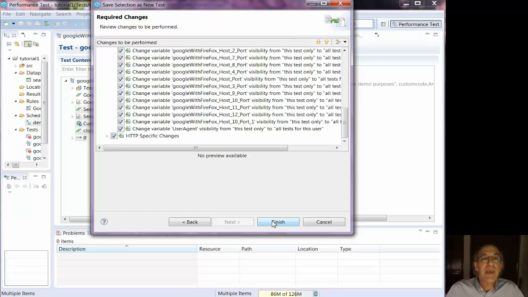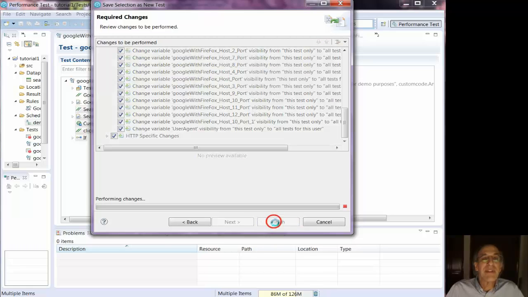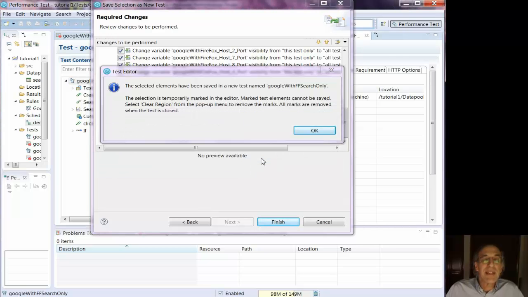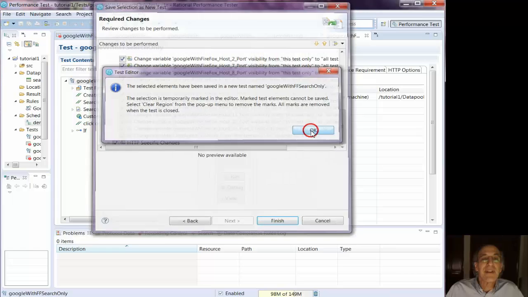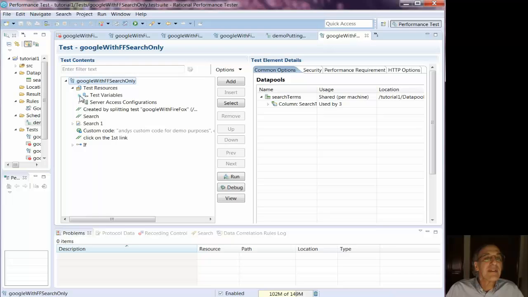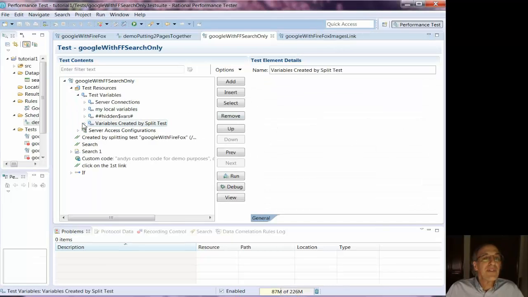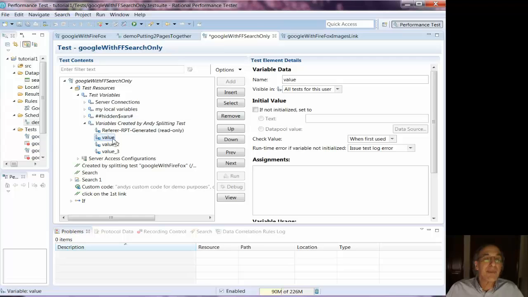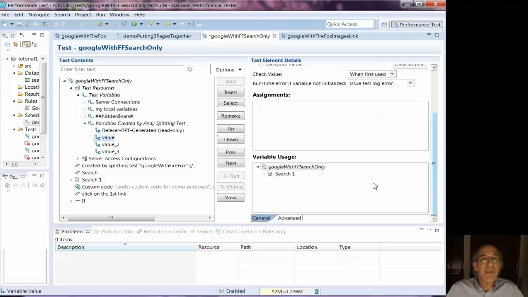You usually need to pass host ports and names around. So anyway, it's creating a fragment and it's passing variables around. The variable is created by split test, and once again I want to make sure that the names of the container is the same, although I'm not sure how important that is. But the names of these passed in variables really do need to match what's coming from the home page.